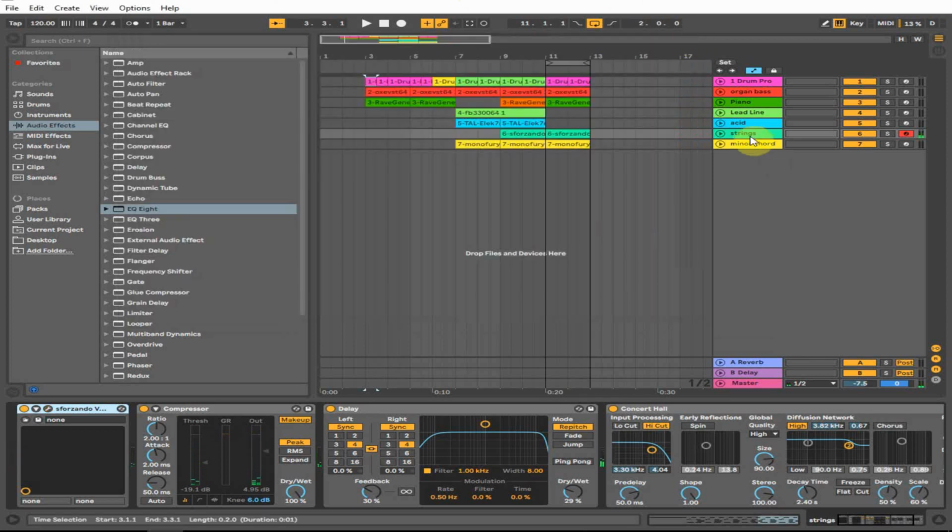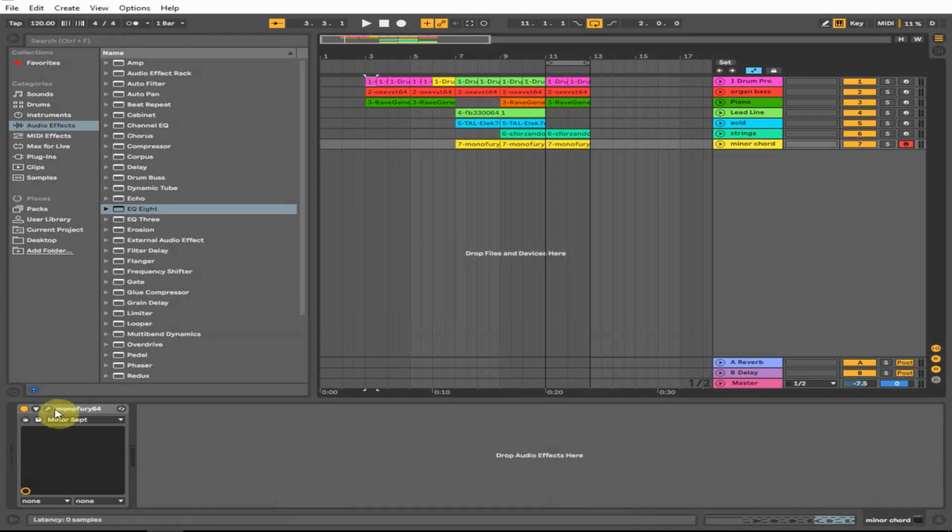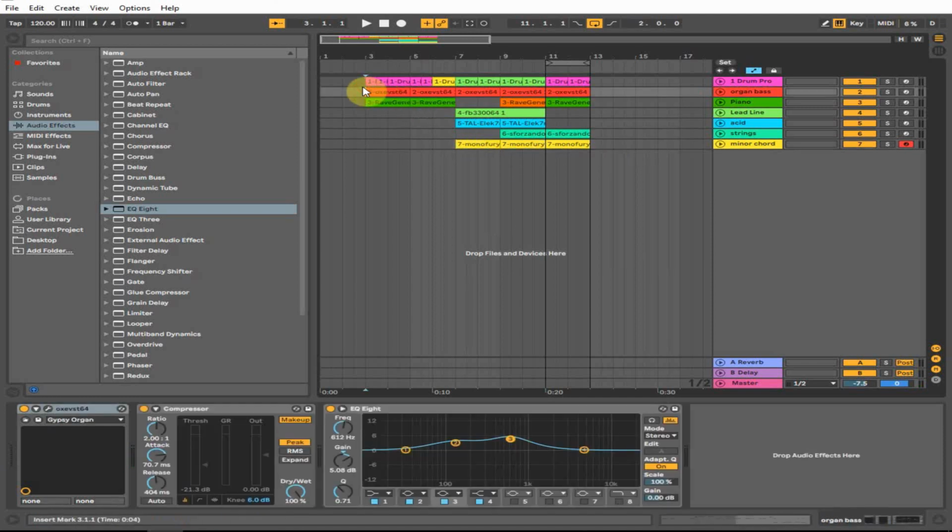Right, okay, that's that. And then finally we're going to use the Monofury, which is a KORG, and it's called Minor September, this classic sort of chord pad thing. So all those sounds together are going to create a little tune. I'm going to show you how to do it now.